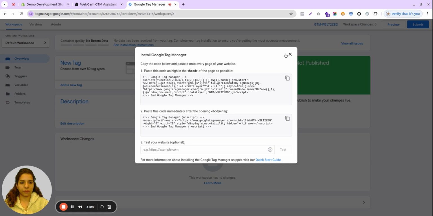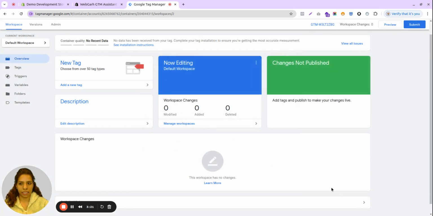So your GTM account is set up successfully. This is your Google Tag Manager container ID.